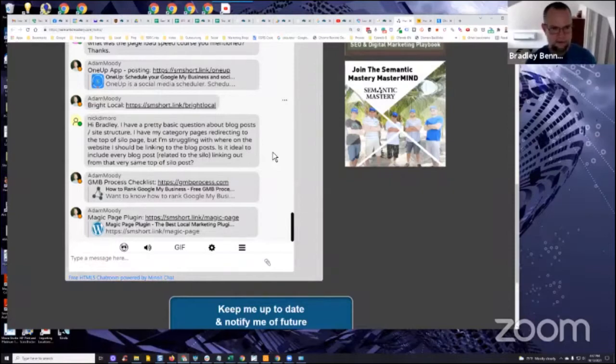I'm not sure what you mean by that, Nick. Let's see. Is it ideal to include every blog post related to the silo linking out from that very same top of silo post? No, see, I like to do kind of the opposite, where everything below the top of silo links back up to the top, not the other way around. I don't like to have the top linking out to everything below it, if that makes sense.